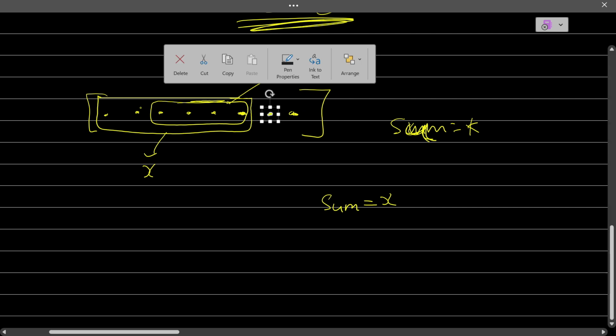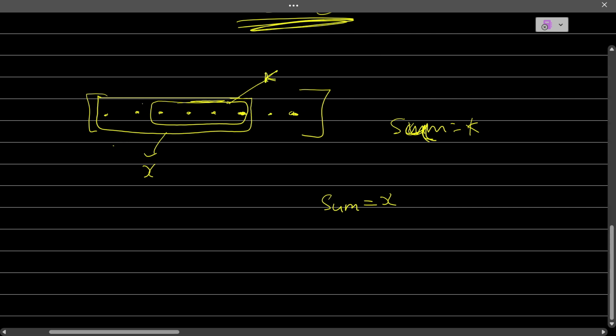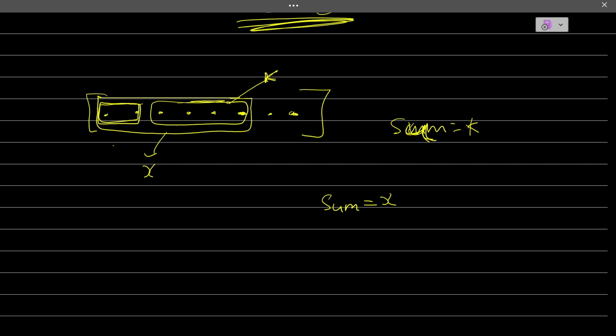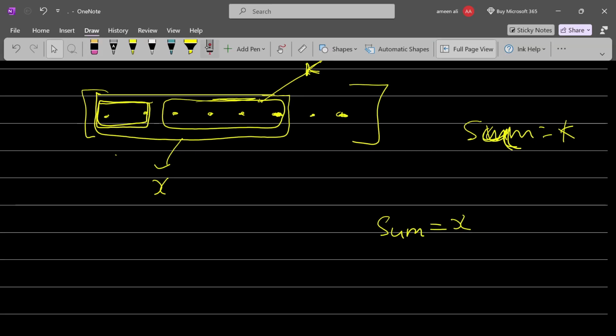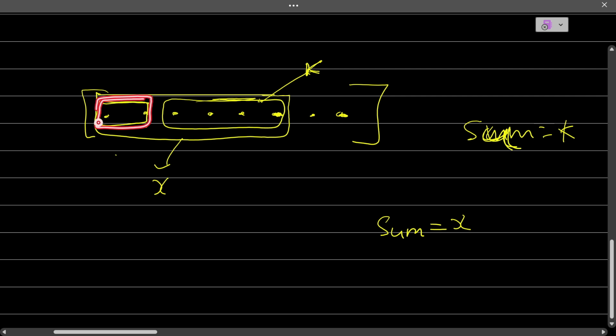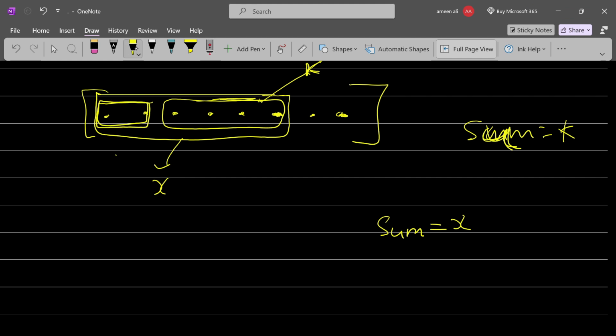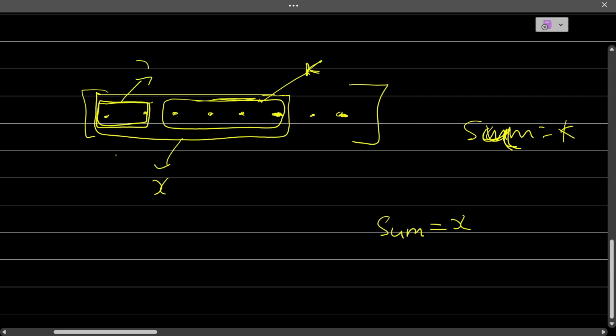Then what will be this? If the entire subarray length is x, then what will be the length of this part? I say this will be x minus k.